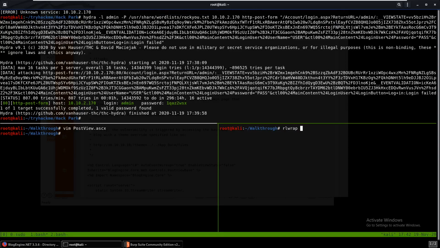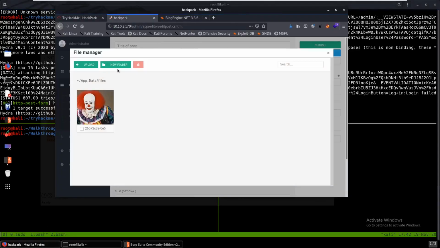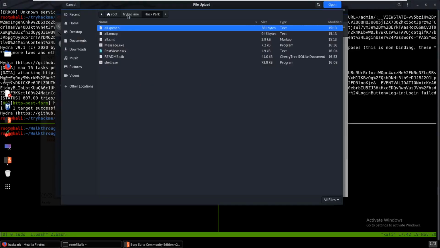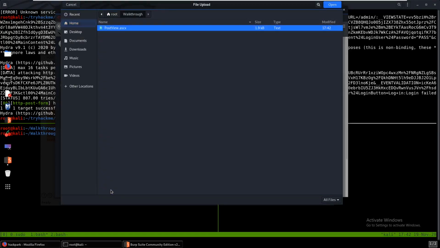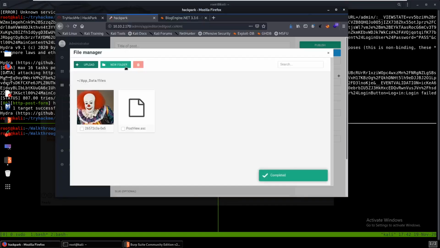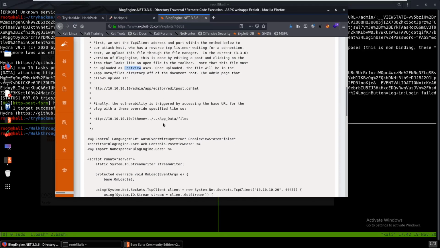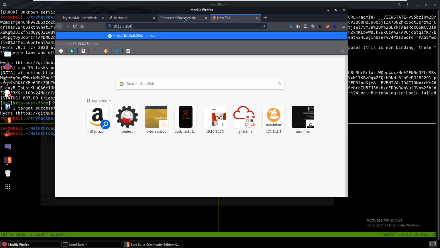I'm going to rlwrap it just so I can use my arrow keys once we're actually in the shell, and so I can remember the port easily. So let's come back over here, upload, and I can go back to my root, and then we can go to our walkthrough directory, upload that. It should be in there already, and over here it tells us how to go there. Finally, the vulnerability is triggered by accessing the base URL for the blog with a theme override specified like so. So we can just copy this link and replace the IP address.